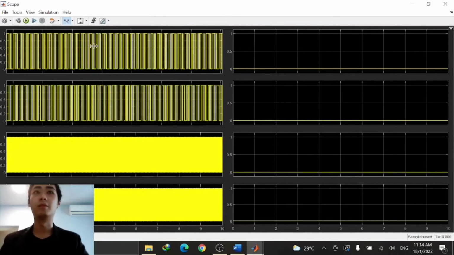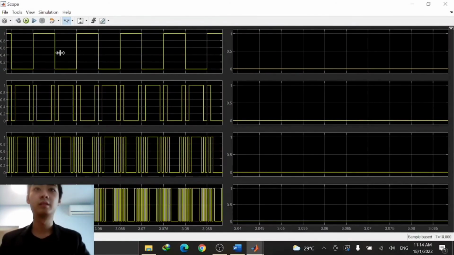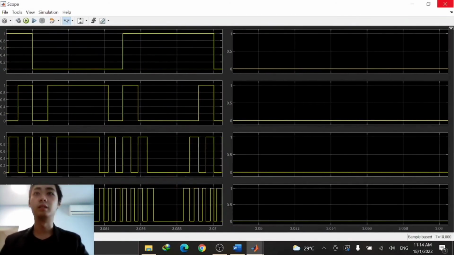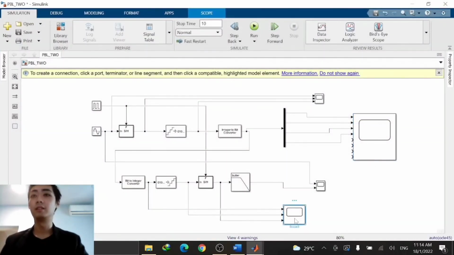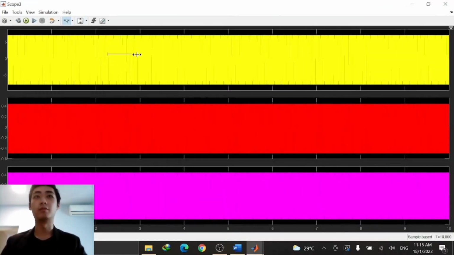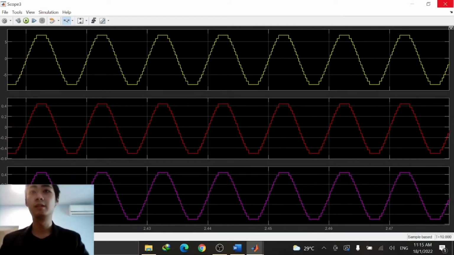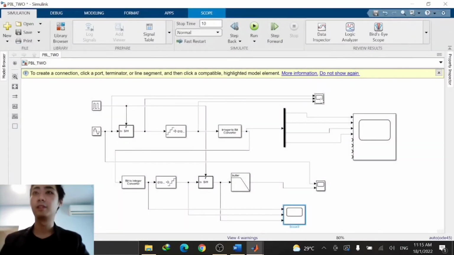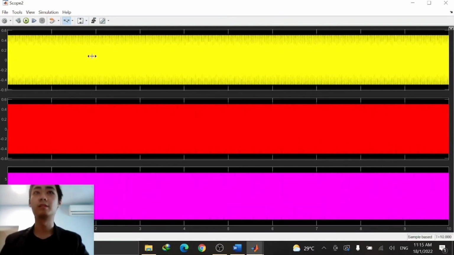So this is the encoded digital signal for the 4 bits. This is the decoding process of the 4 bits. You can see the waveform is a modified sine wave, and this is the encoding process.